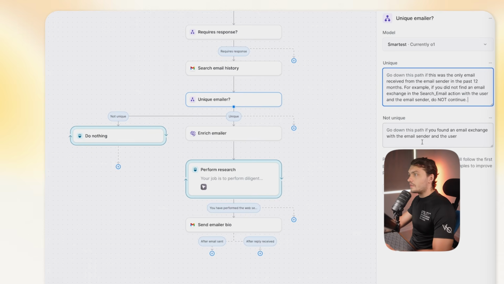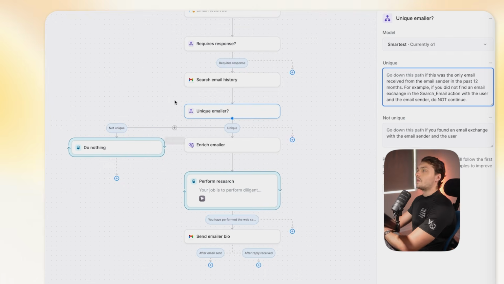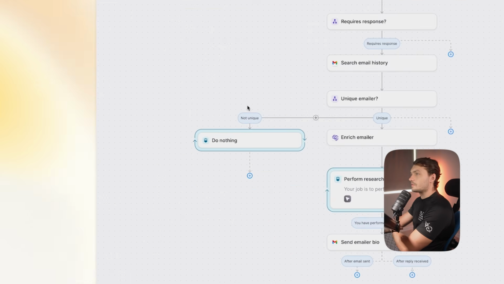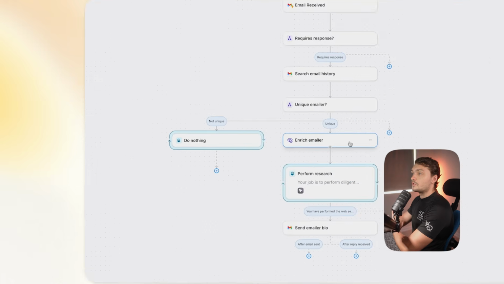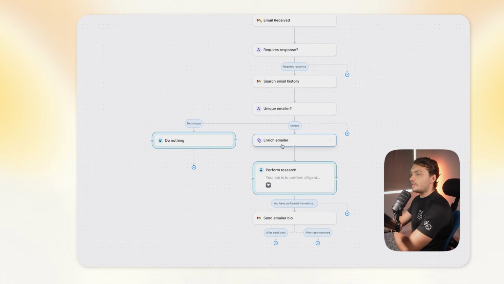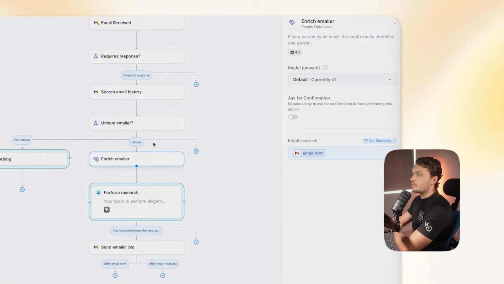However, if you did find an email exchange with that person, then add another condition module, which will separate the emails into unique and not unique. So it will only go down the unique path if we have not talked to this person in the last 12 months. If we have talked to them in the past 12 months, that lead is not unique. If it's not unique, then do nothing, right? Because we already know that person. If it's unique, however, we can add a Data Labs action, which will enrich that emailer.